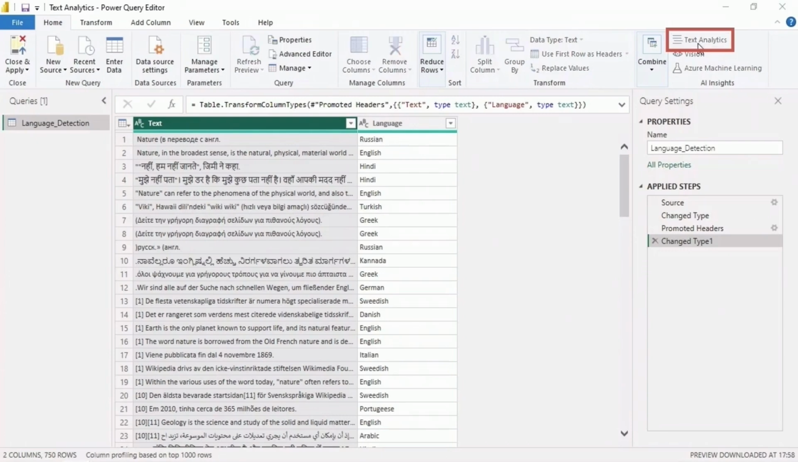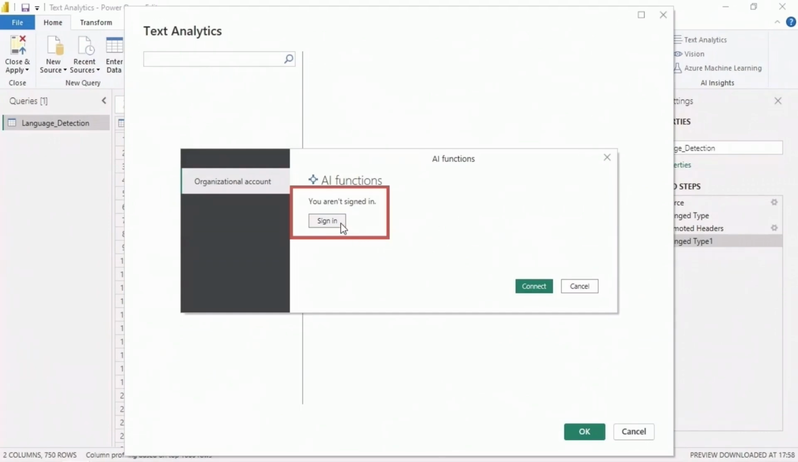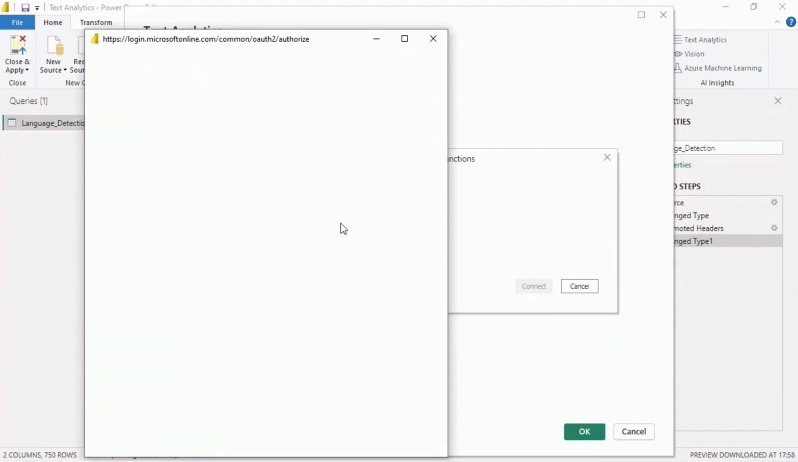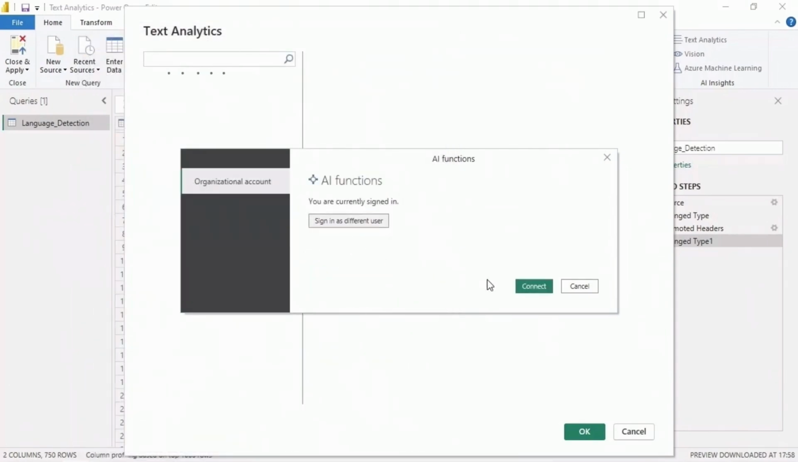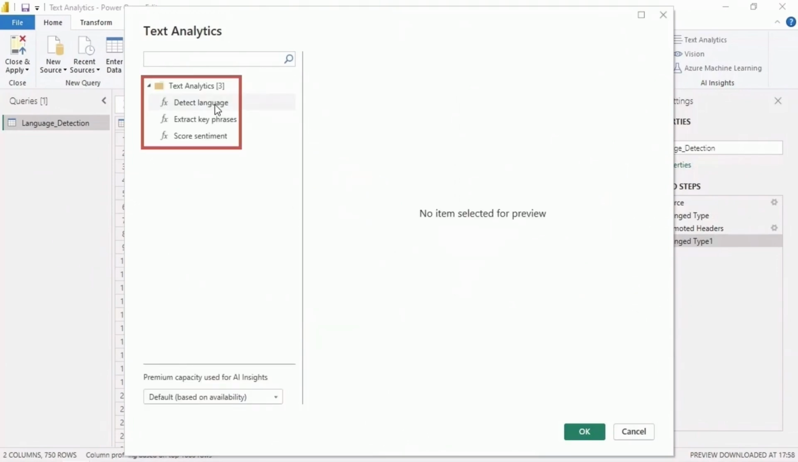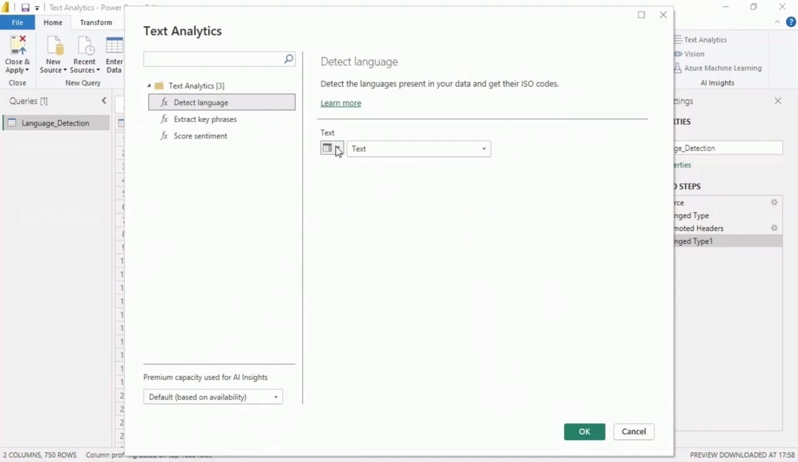When you click on Text Analytics, you'll be asked to log in to your Power BI account. Now, I wasn't logged in, so I'm going to sign in and I'm using the user Power BI at lunicorn.com, and I use that to connect to the Power BI service. And this is what will make available the Text Analytics APIs. Observe that there are three different APIs available for us to use: detect language, extract key phrases, and score sentiment. Let's start with detect language. We are presented with a dialog where we indicate whether we want to enter the text whose language we want to detect or whether the text is present in a column in our dataset.